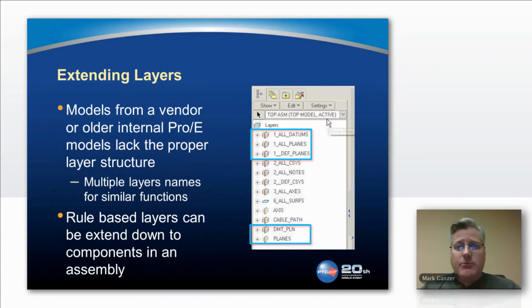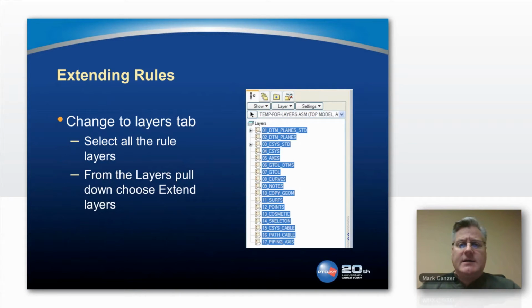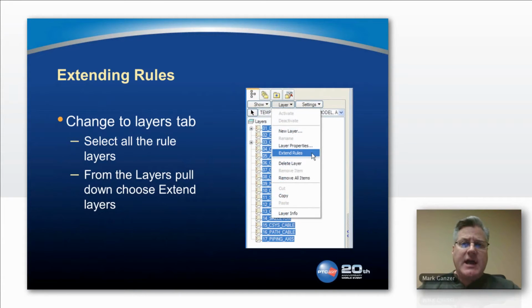One of the greatest things about rules and layers is extending those rules, where I can take a model from someone else with different named layers or no layers at all, and I can take my rule-based layers and embed them into these new models. So I can take a set of layers I have that are based on rules, and using a simple built-in command, I can extend those so those layers are applied to all the other models in the assembly. And we'll see that live as well. Well, why don't we get started and show you this in Creo Parametric.